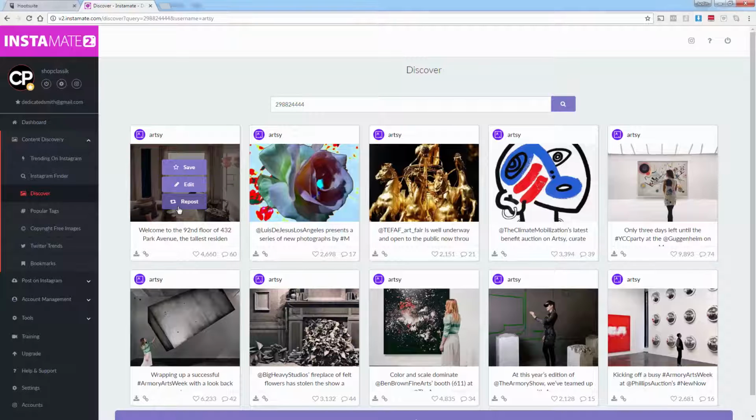Right. So again, the old way, you have to go here. First of all, you have to find these hashtags. You have to find these accounts manually. Right. InstaMate does that automatically. Find them automatically.